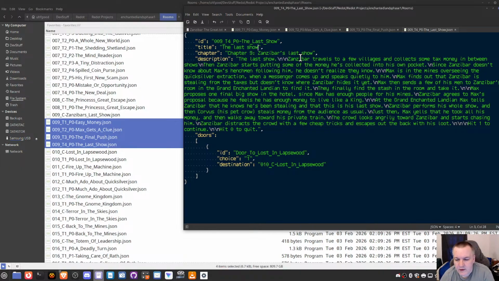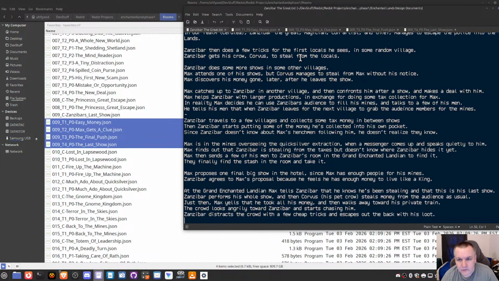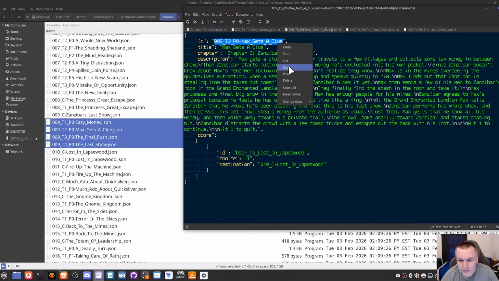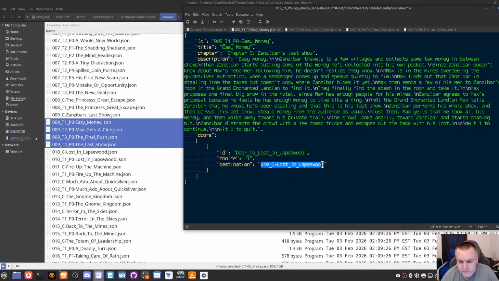Okay, now the next thing that we need to do is change the door. So this door is going to go to copy, paste, T2, P0, Max gets a clue. Control C, door 2, Max gets a clue. Control S to save. Next.